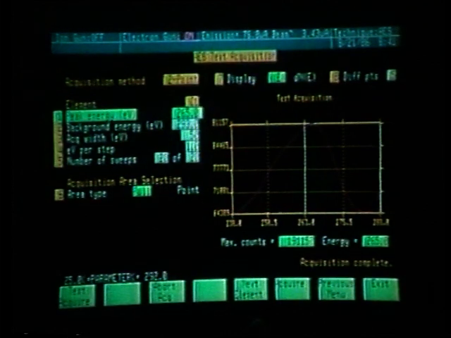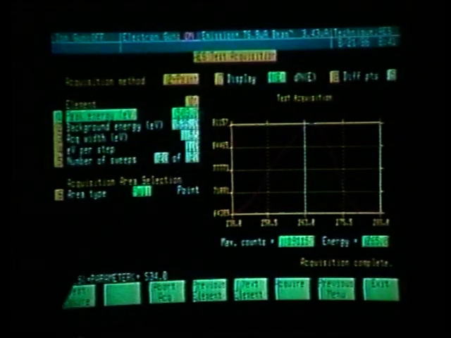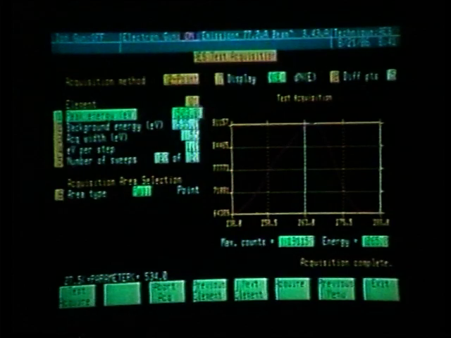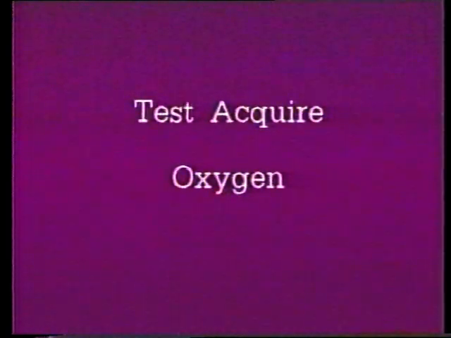Let's go to our next element using soft key number 5. We are now looking for oxygen, 20 sweeps, full area, NAV mode. We can test acquire, soft key number 1.